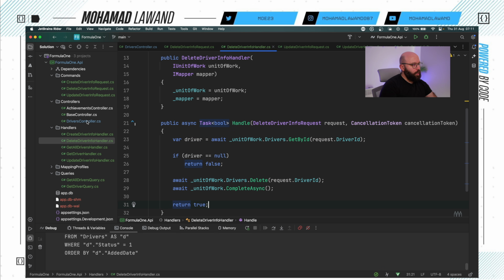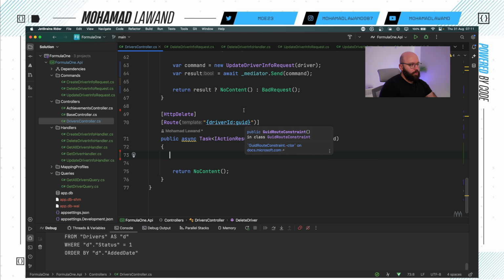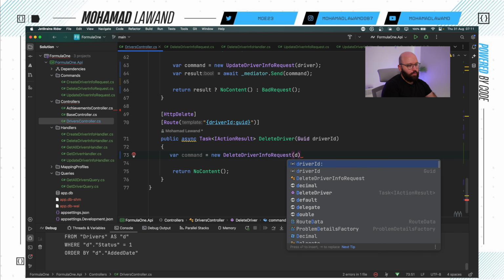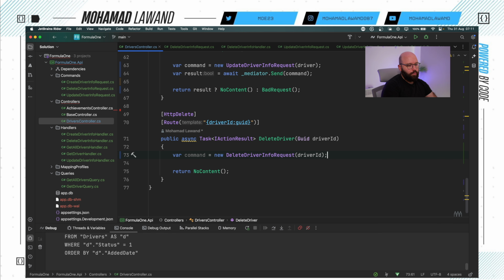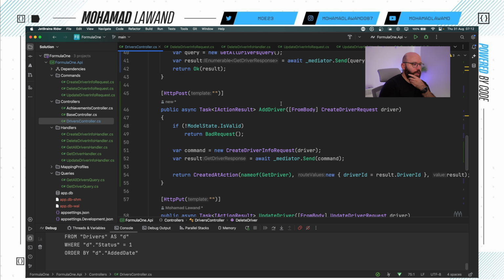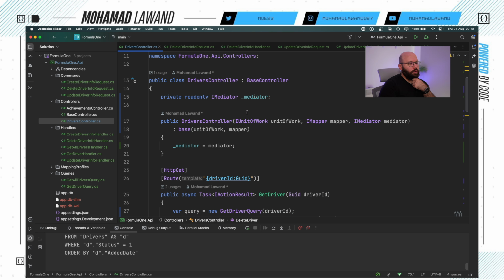And then inside my controller, I need to update it. So it's gonna be pretty straightforward. Var command equal new delete driver info request. We're gonna pass a driver ID. And lastly, we're gonna put var result equal await _mediator.Send(request), and we're gonna send the command, and we're gonna say similar to this one. Let's just copy it. Perfect. And as you can see here, all of the dependencies that we were relying on before are gone. Our controller is much simpler.